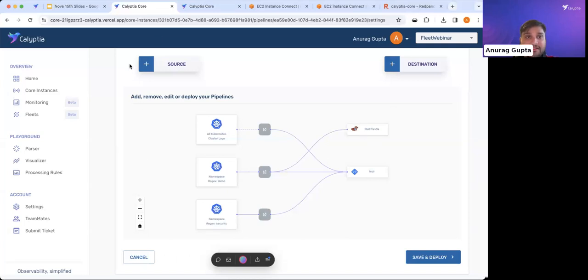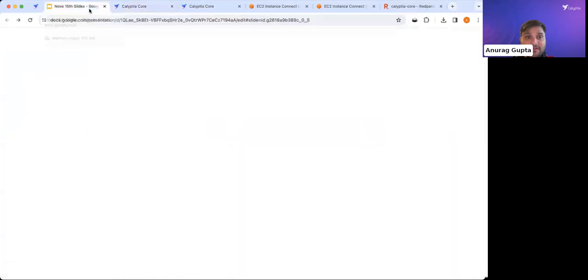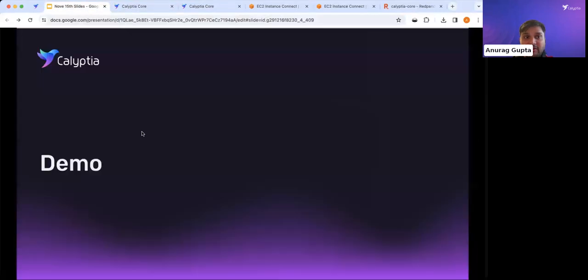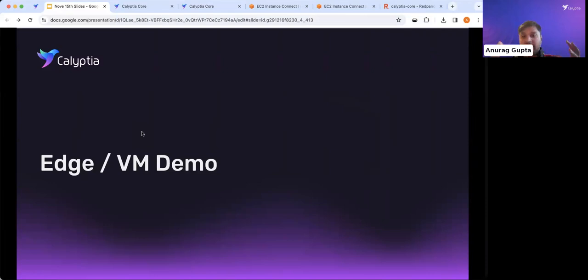Excellent. So let me switch back into our slides and let's talk a little more deeply about Edge and VM processing. So when we think of fleet management, the Kubernetes certainly can come up to mind, but one of the more common things is, hey, I've got laptops, I've got servers. How do I go about making sure that they're all running the configuration that is required here?